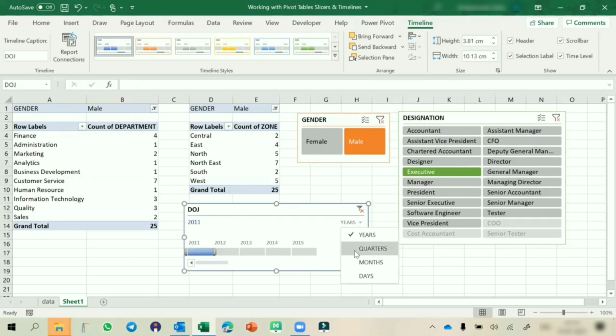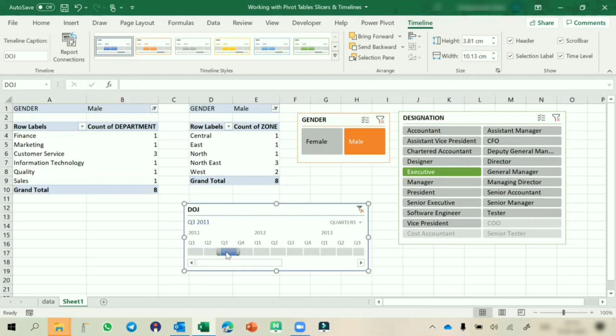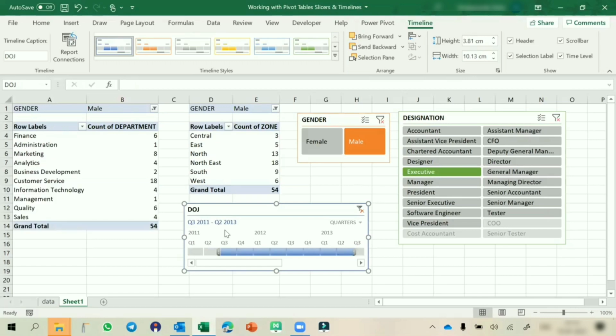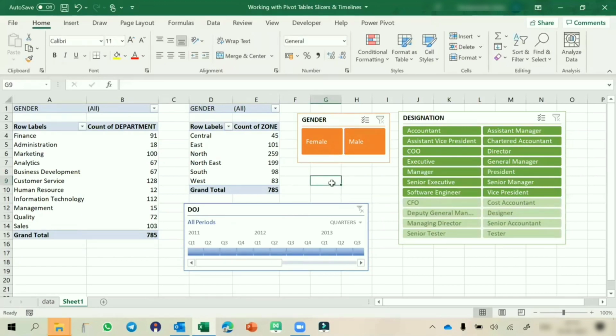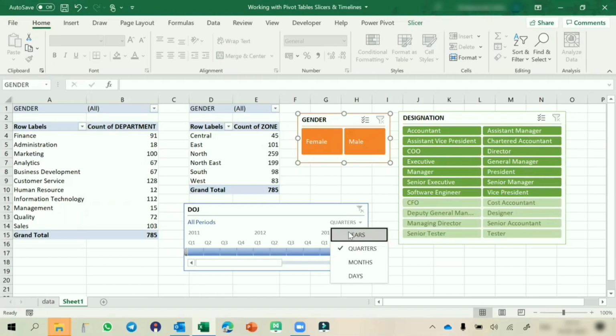This is for years. I can go for quarter, from quarter 3 of 2011 to quarter 2 of 2013, like this. I can clear this. It's showing the entire data. I can even clear this. This is clear. Here the Gender came. It's showing quarters, years.